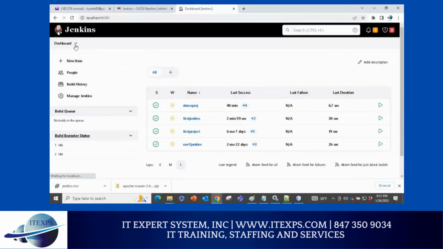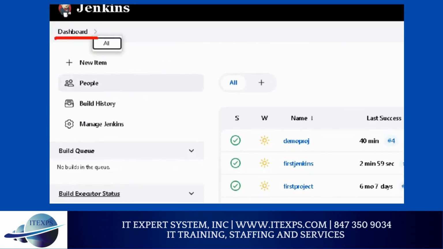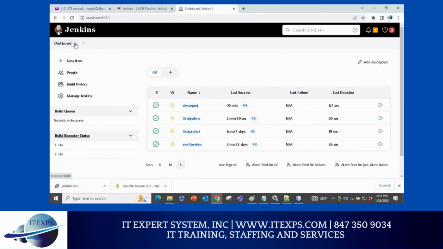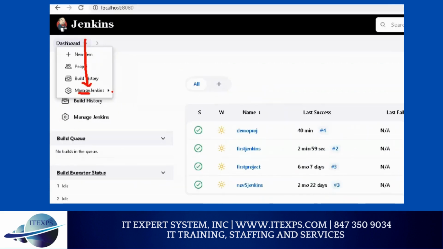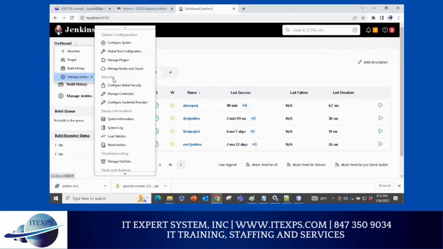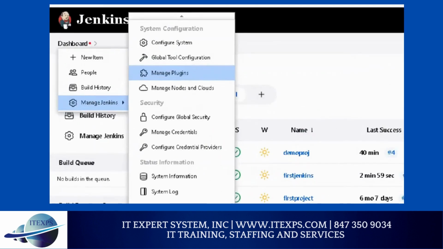Yeah, sometimes here you go. So for me, it's a little different. So dashboard and manage, it should be manage plugin. Why it's not coming? Yeah, here you go. Sometimes it takes time. So you can see manage Jenkins, and then there will be a plugin. Say yes or no. Now look for manage plugin. Make sure you understand everything step by step.